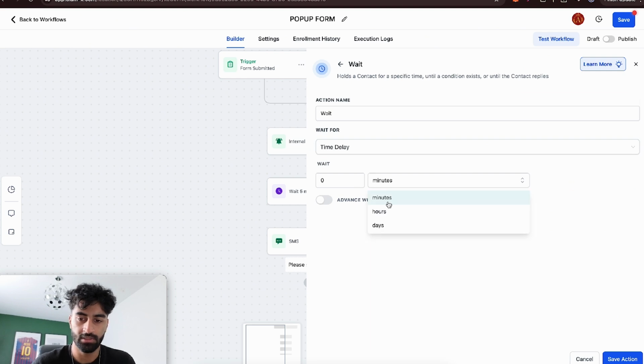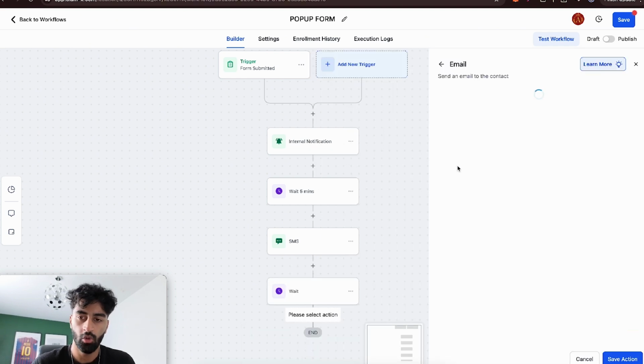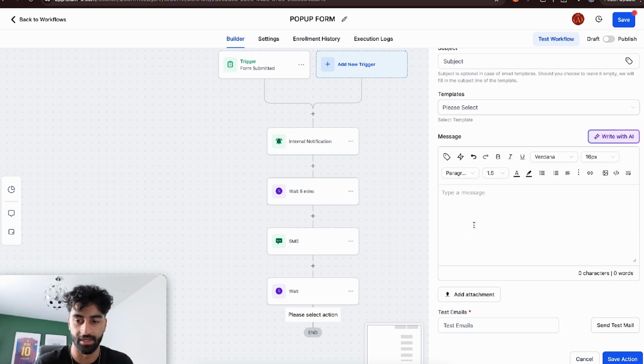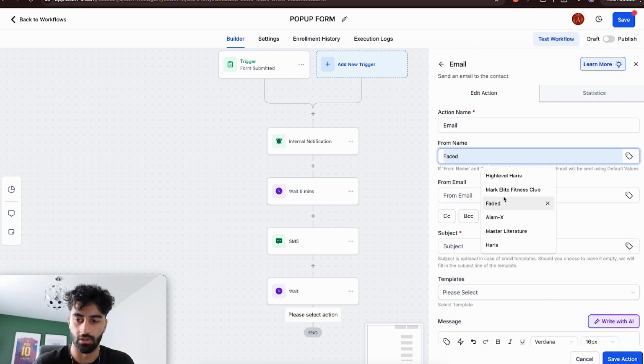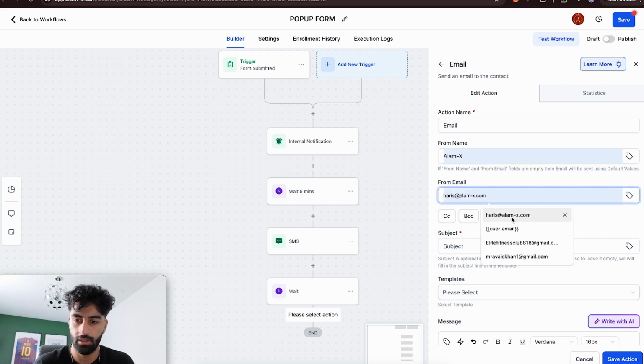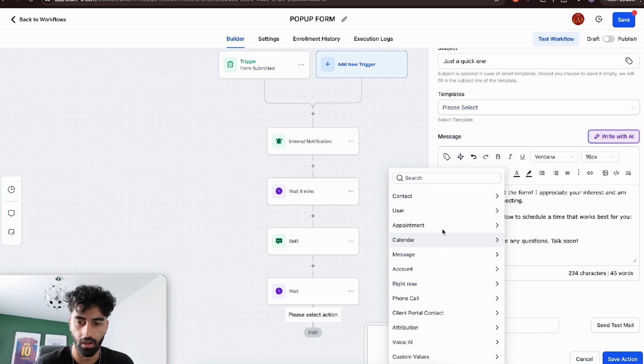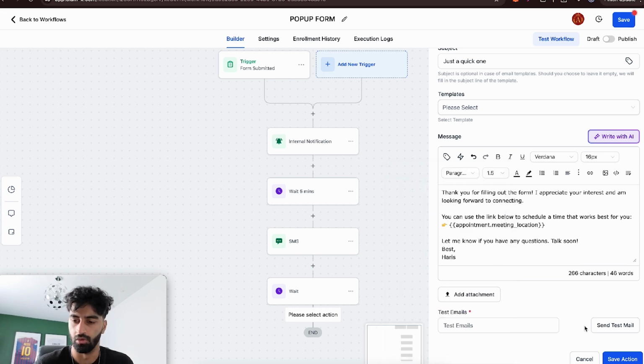So let's wait one day later, and we can send an email. And all we're doing is trying to push for this Zoom call. So you want to get your calendar link, put it in here. So you could put our calendar link, you just paste it in here, but I should have it here. Meeting location, cool. Press save.